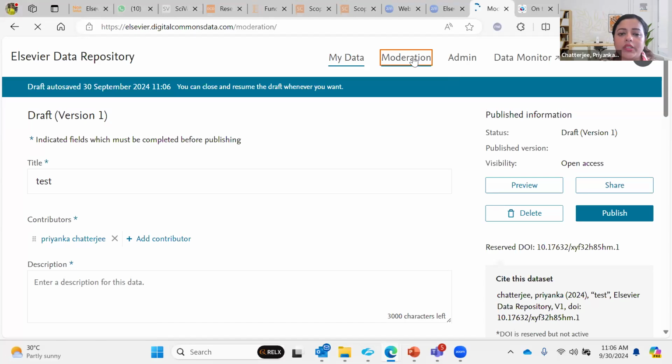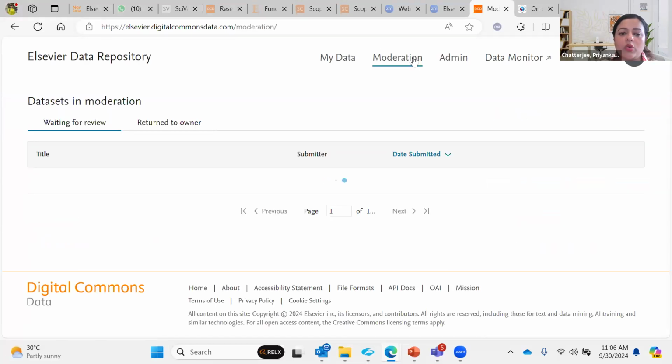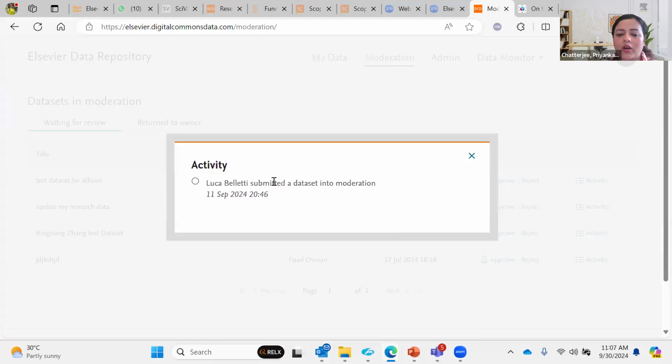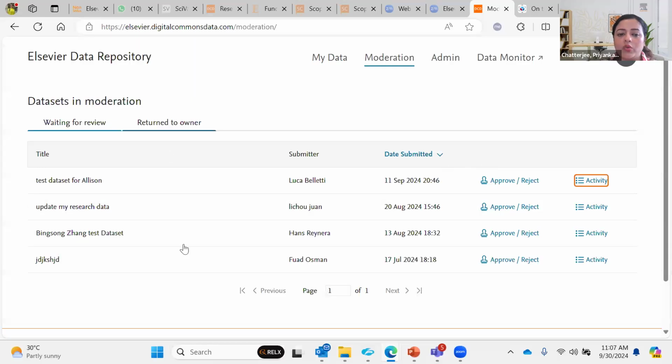Now I will go back to the Digital Commons Data moderation. When you go in as a moderator, you can create roles and rights, and you can decide, once a researcher has deposited the data, whether to make it public or not. You can create a workflow where you can decide whether you're approving or rejecting. You can also look at the activity, when it was last submitted. You can see the details of that activity here.